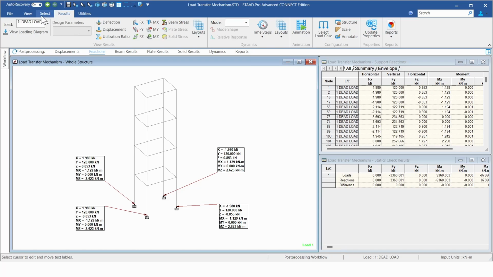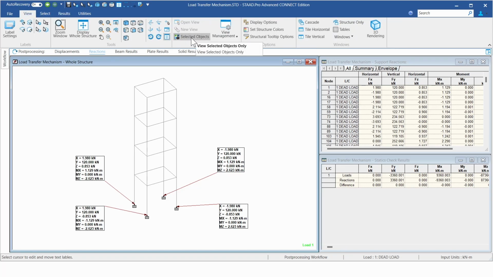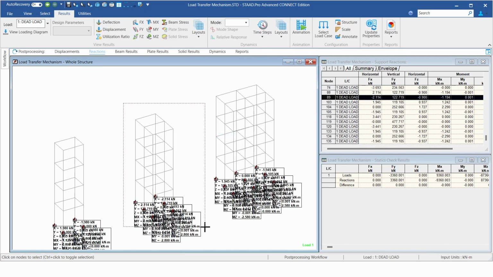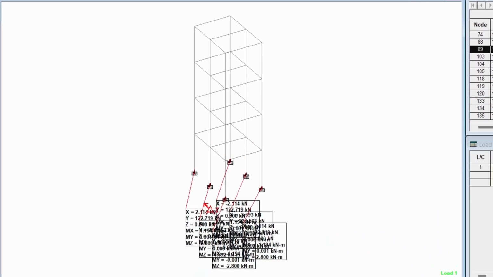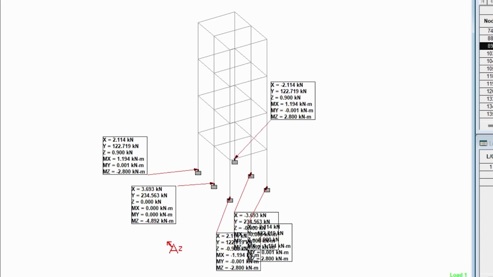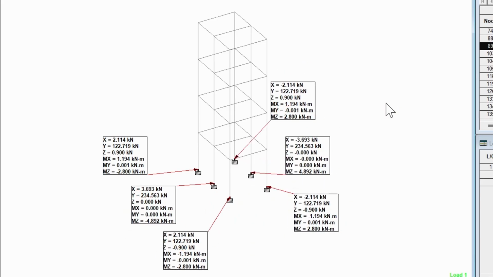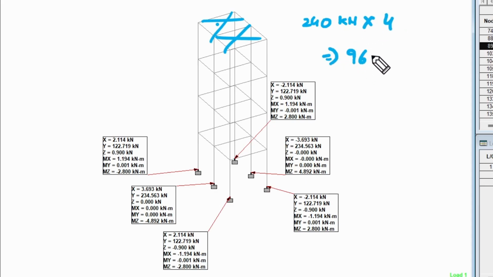If I were to see the entire structure again, so if I just go to the whole structure, what I'll do is just select this and go to view and view selected objects. So right here, again, all the values being the same, what we should be expecting is 120 load from this portion and 120 from this portion. So in general, we are expecting a 240 kilonewton force per floor multiplied by 4 number of floors. So we should be getting 960 kilonewton. That is all well and good.